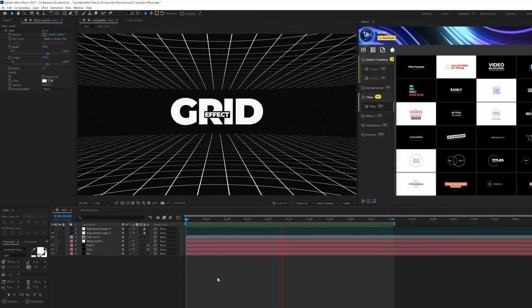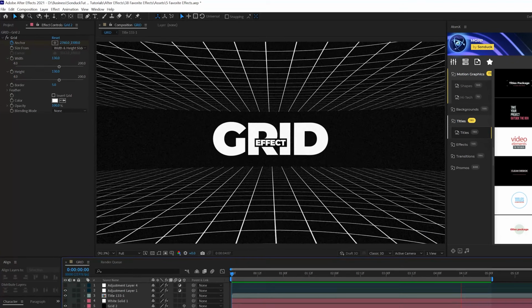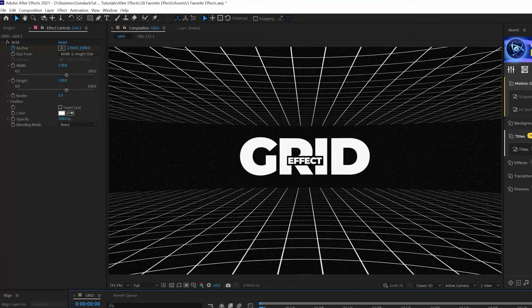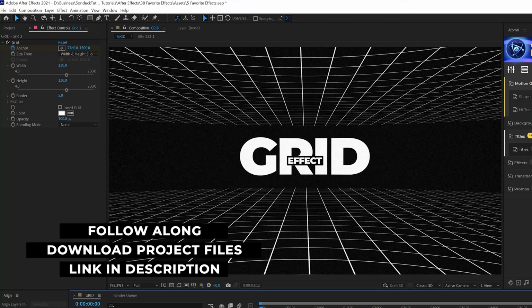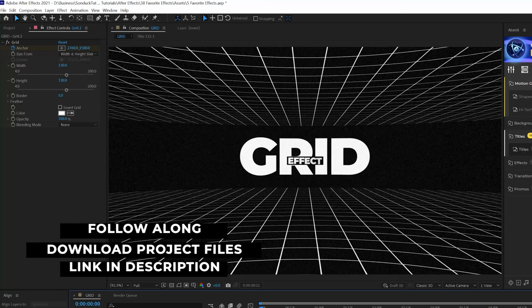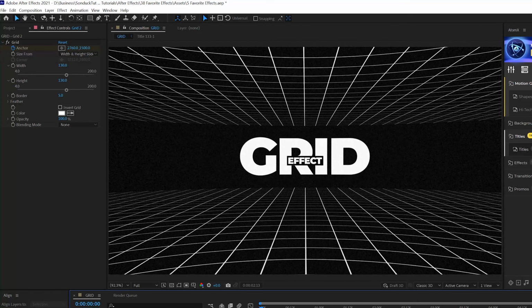So the first effect we're going to take a look at is the grid effect, and I've shied away from this effect for many years because I always thought it was cheesy, never looked good, but I think I found something that I really like, which adds a little bit more detail to your compositions and it looks nice.